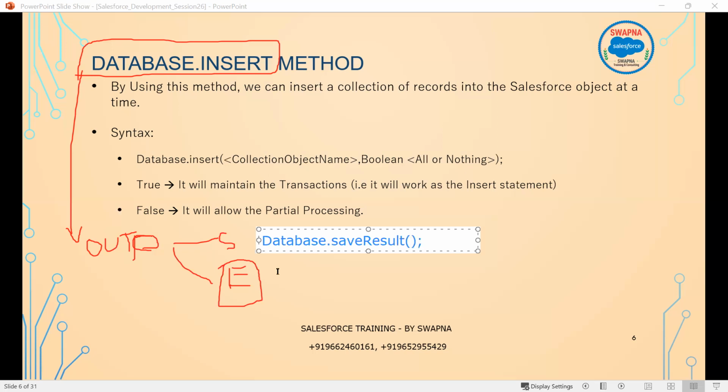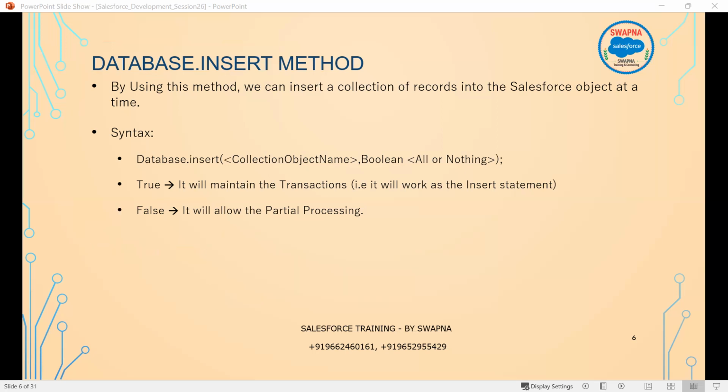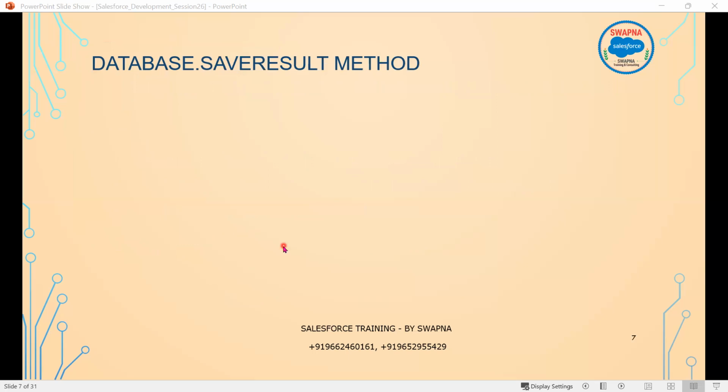Database.SaveResult. And if there is any error, you can store it into the Database.Error method. The outcome of saving the record, you can store into the SaveResult method, and the outcome of the error, you can store into the Error method. So we'll see how we are going to do that. First, let's see the SaveResult method.